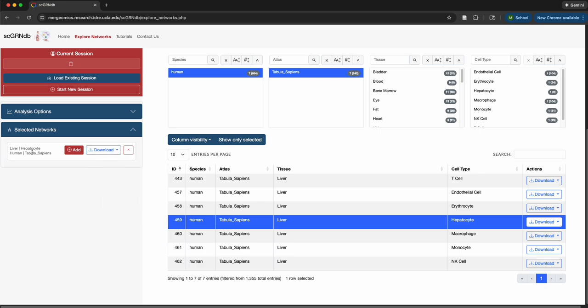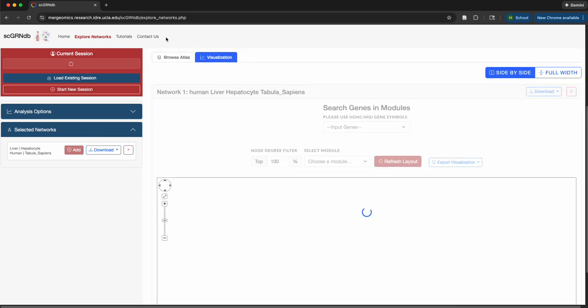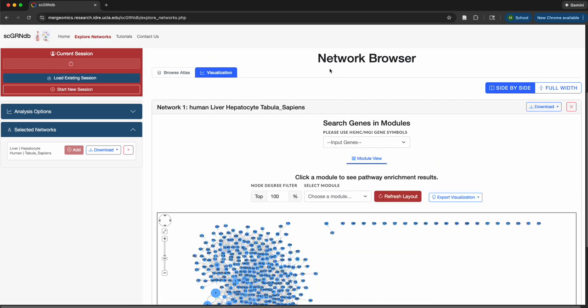Whenever you click a network, it'll pop up on this selected network sidebar, and then you can click Add to open up the visualization of the network. You're brought to the visualization tab in the network browser.